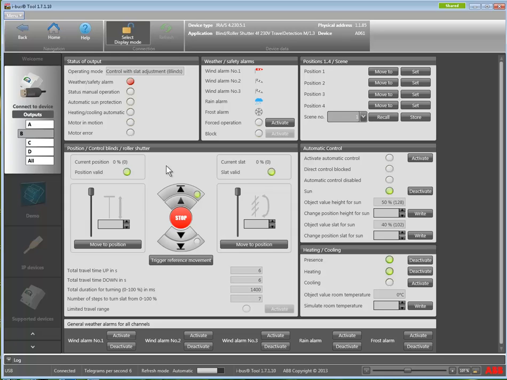Now when we detect a mistake, we made some mistakes in the parameterization in the ETS, close the Ibas tool, go back to the ETS, change the settings, download the settings to the device, start the Ibas tool again, and test if everything is okay, depending on the requirements of the customer. So now we can deactivate our wind alarm, our rain alarm, and everything so far is okay. So the next step is we can also test our automatic control.